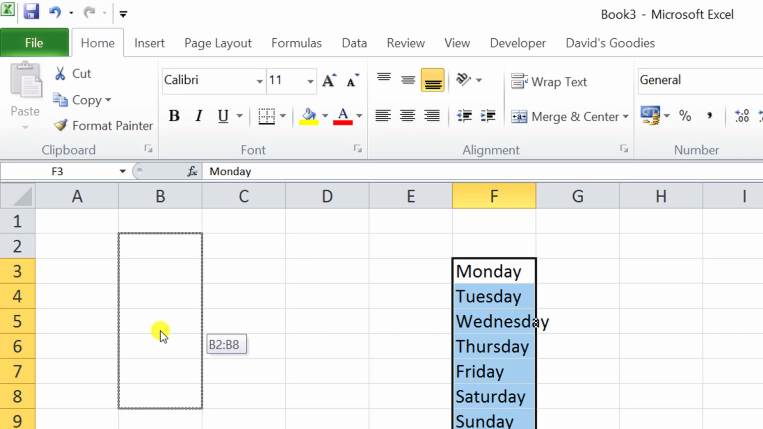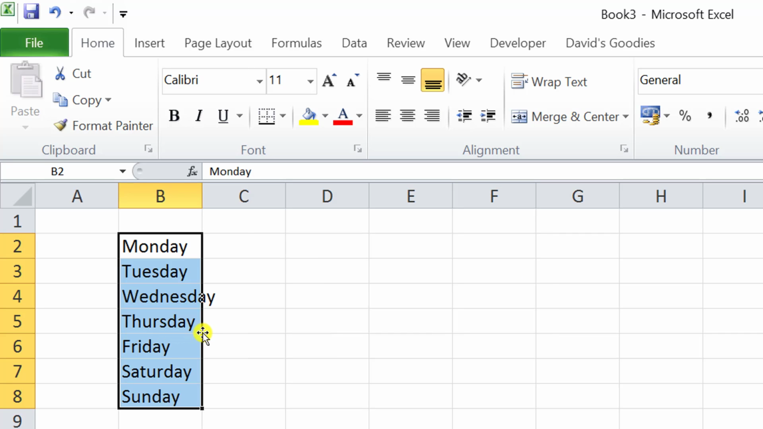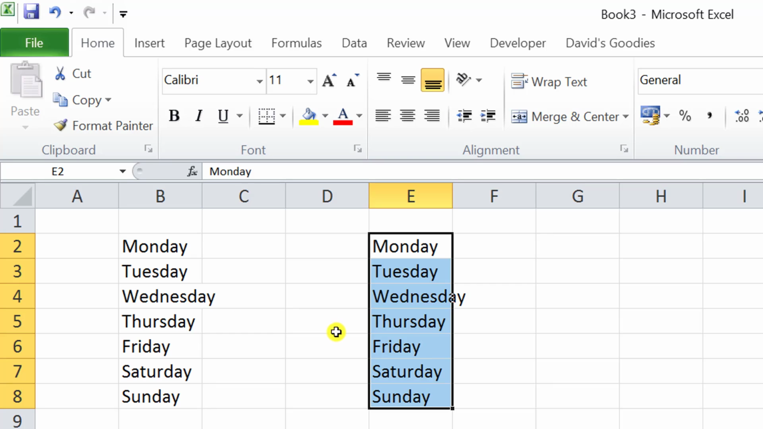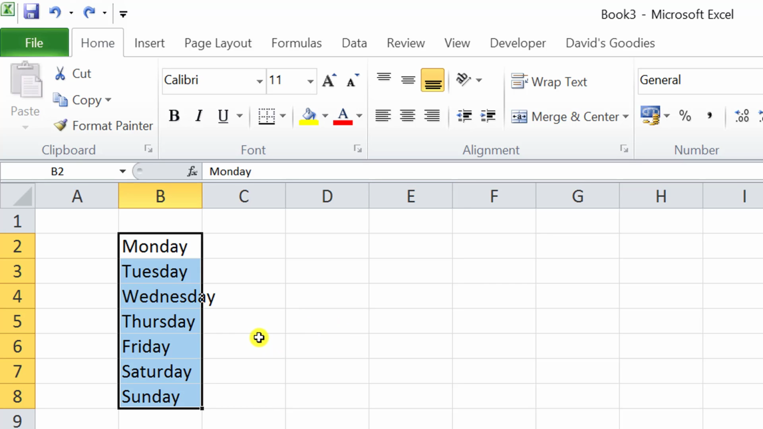If I wanted to copy the data, I would just hold the little move pointer, and then I come along there and I hold the control key. Now notice with the control key you've got that little plus sign. If I keep hold of control and release the mouse, notice now I've copied the data. So that's your move tool.